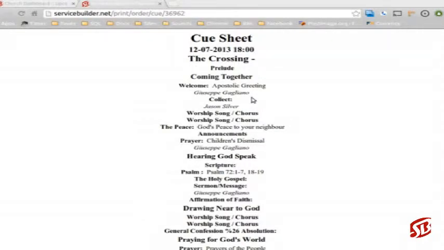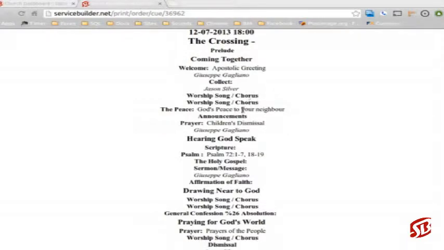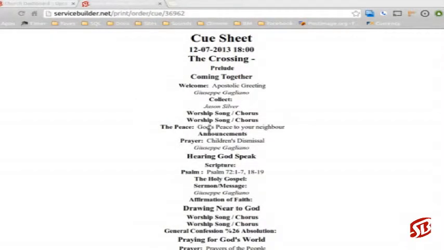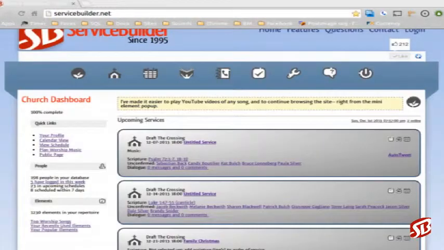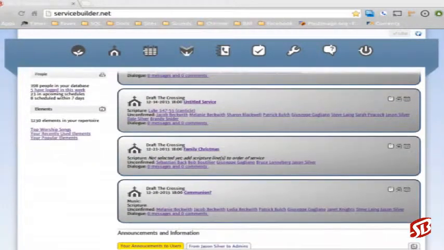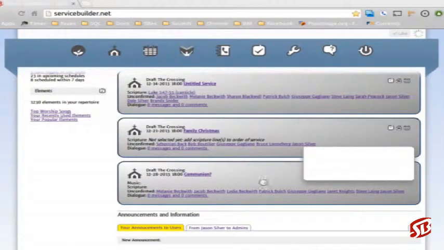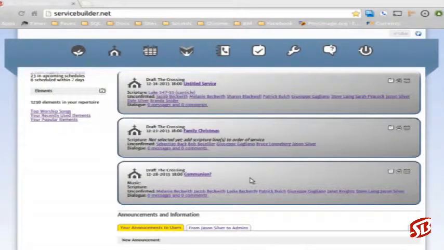Here is our cue sheet for this coming Saturday night when we have our crossing service. And it's just a quick overview. Its purpose originally was something to paste into the center pane of your bulletin if that's something your church does. So I'm going to close this window, that's the cue sheet, and I'm going to go through the steps of doing it. What I'll do first is go to a service that hasn't had any elements entered into it yet, so you can kind of see the steps.